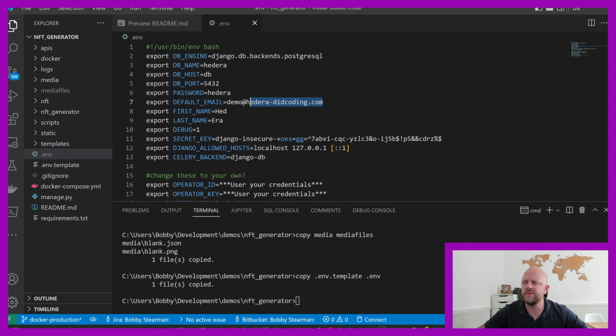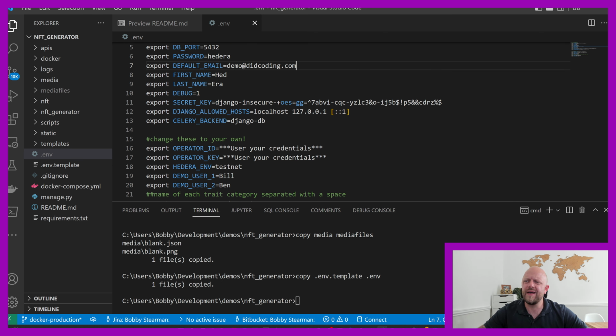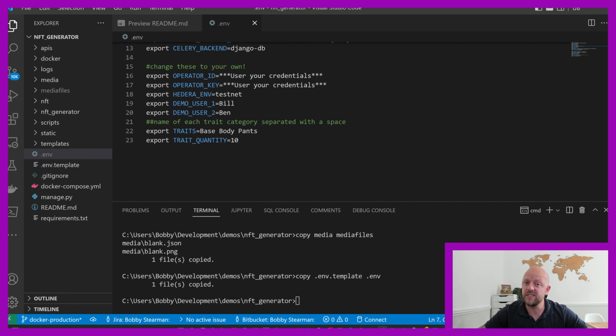But I mean, I'm going to change this to demo@didcoding.com just because I've got that saved in my bits and pieces. Yeah, don't worry about the secret key or anything like that. This is just kind of stuff that we need. But we do need to look at this. You need an operator ID and an operator key. Now that is your public key and private key from Hedera testnet. Not mainnet, not previewnet, testnet. Get your credentials, get them in here.